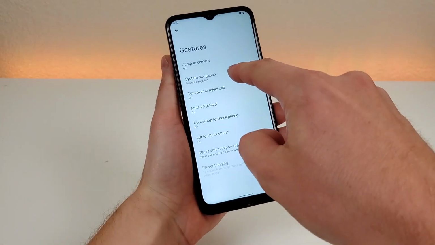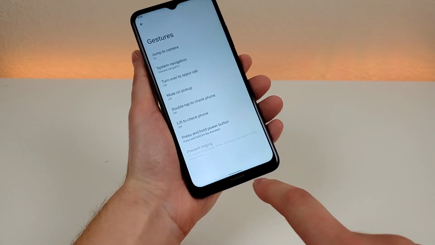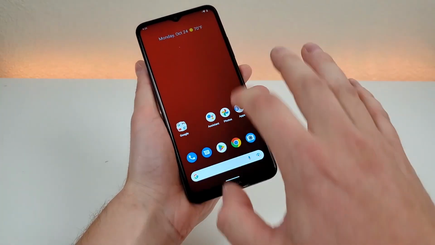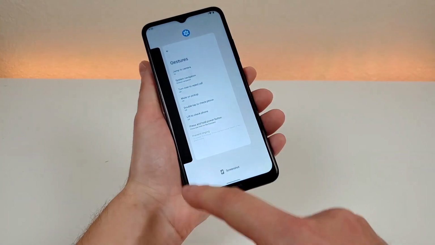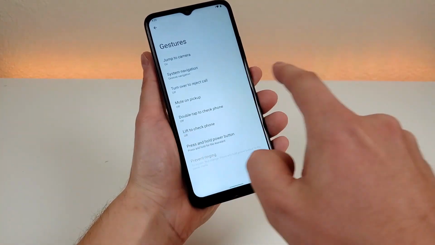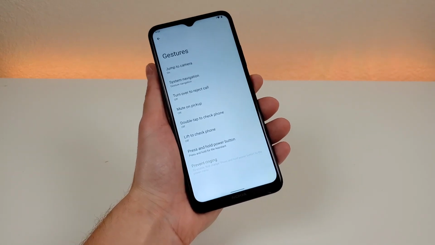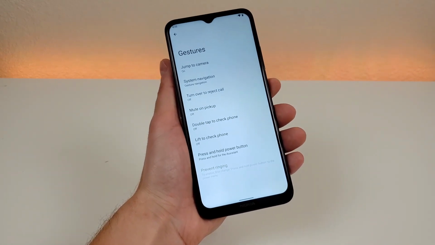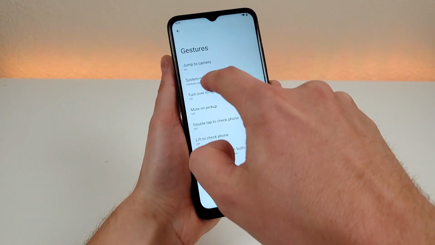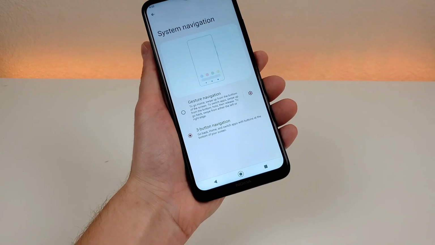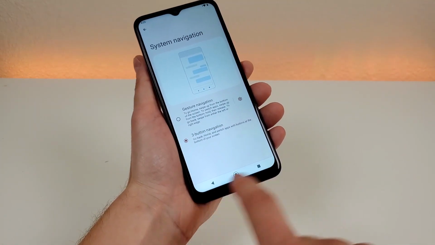Now another one here is system navigation. So by default, with this device, we do get gesture-based navigation. So swipe up to go home, swipe partially up to go to your recent apps, and then swipe from the side to go back. Now, if you want the traditional 3-button Android navigation, you can indeed get that here with this phone. So just go to System Navigation right here, and then go to the 3 buttons instead, and then you'll see that the phone immediately switches over to the traditional 3-button navigation.